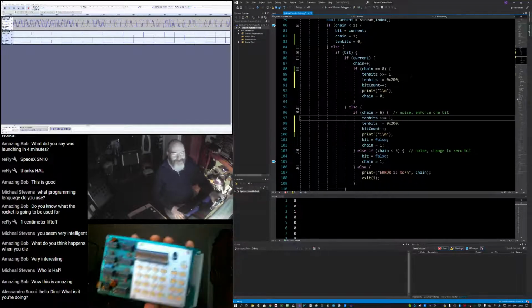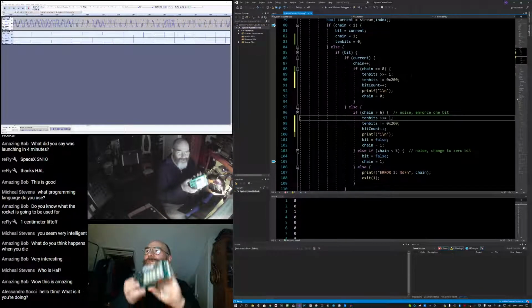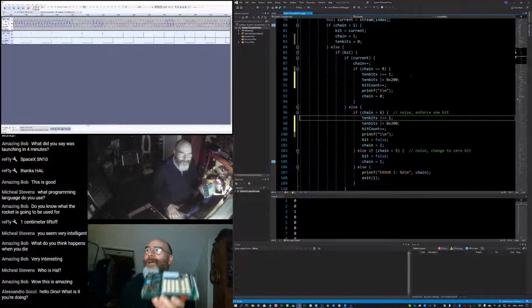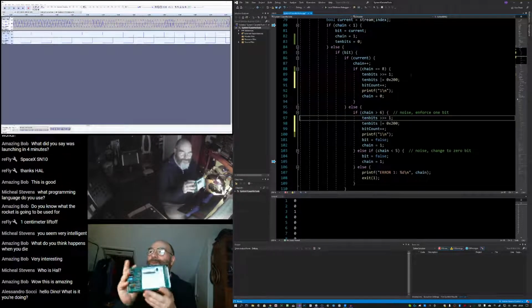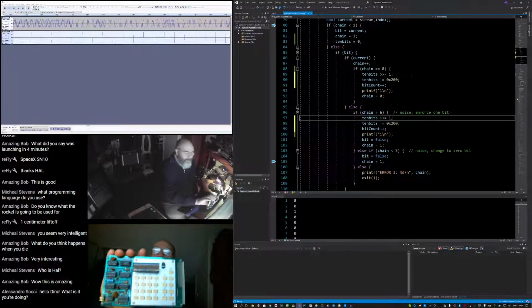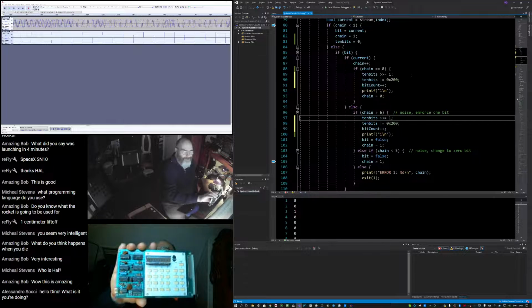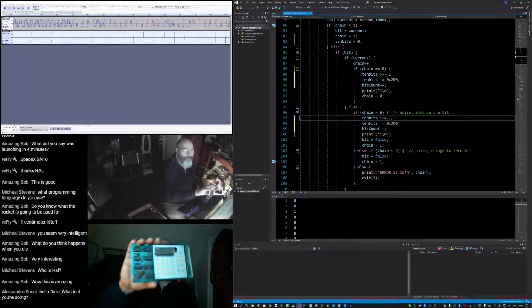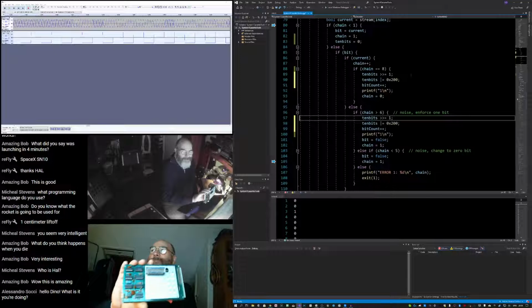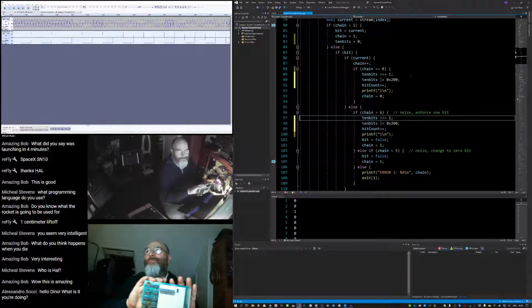This is an Acorn System 1. It is the first computer I ever owned. Not this one, but I got this one off eBay and I had to restore it, and I only got to restore it recently. This is a 6502, 1K of RAM, 1 megahertz processor, 8-bit. First computer I ever wrote programs for that I owned.